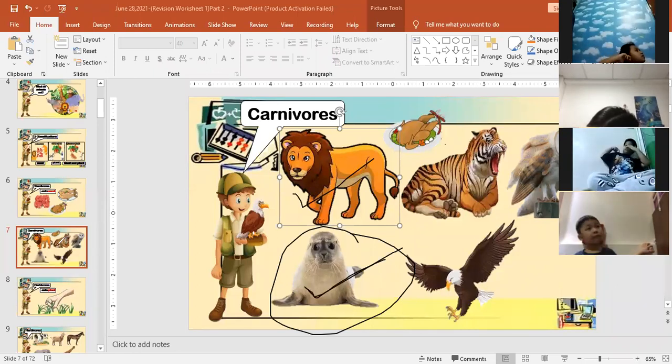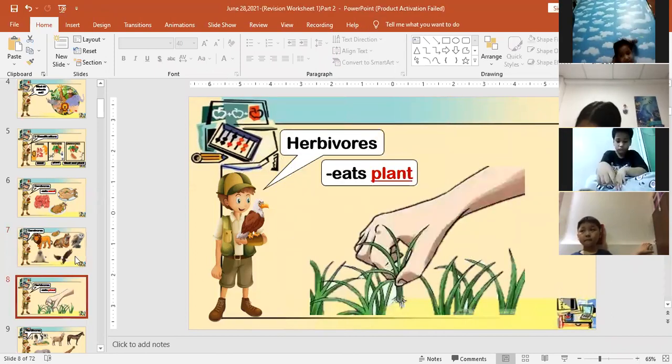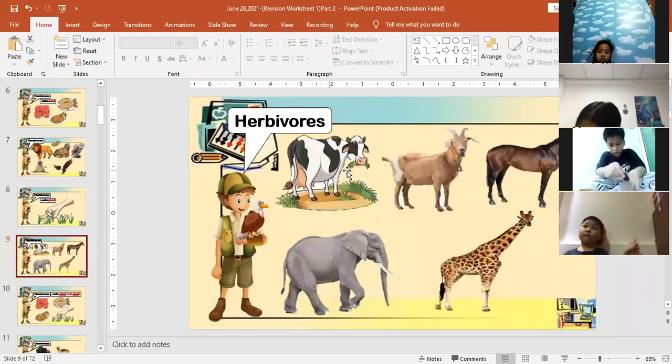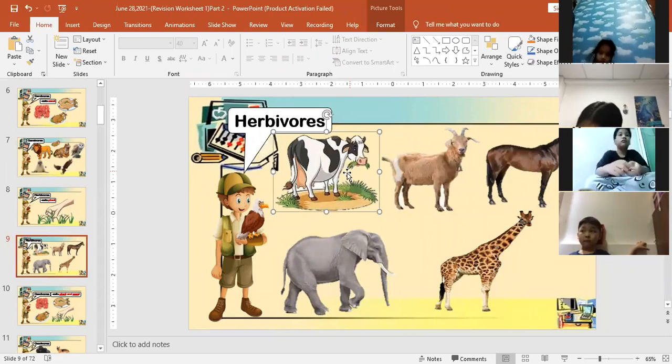Okay, next, we have animals that eat only plant, not including the animals that eat only meat. So these are examples. We have the cow. Cow eats green grass. Next, we have this one, a goat. Have you seen a goat or not yet? So goat also eats grass just like the cow.